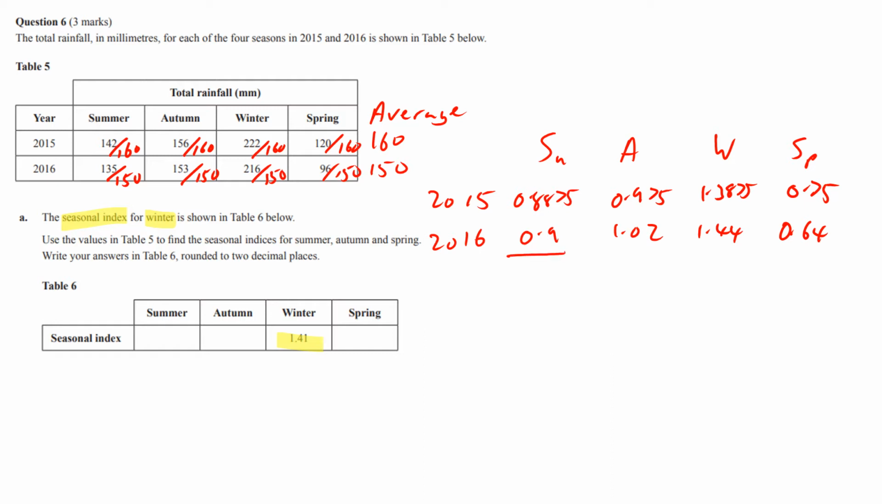So just take the averages of those two numbers and you'll get 0.89375. You'll get 0.9975. 1.41375. That's what we wanted, 1.41. Do the rounding in a minute, and 0.695.